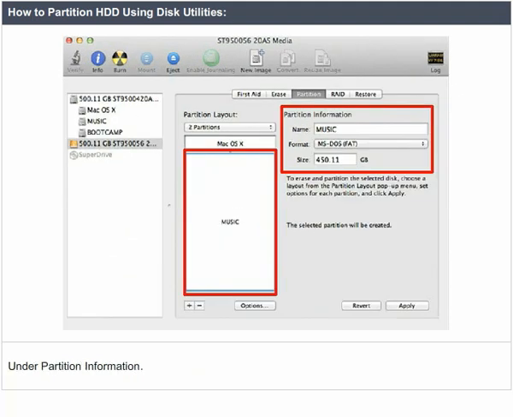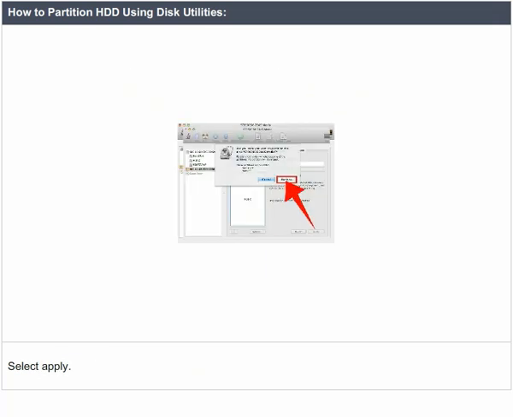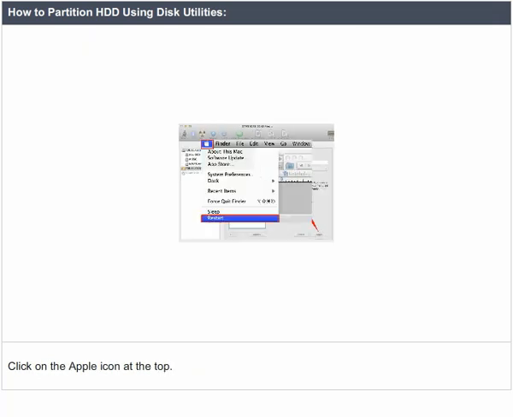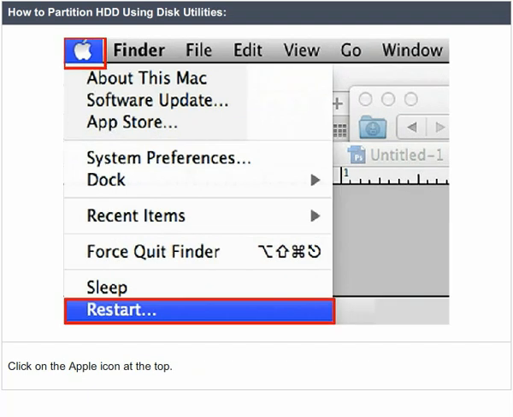Under Partition Information, Name: name of choice. Format: Mac OS Extended, Journaled. Size of choice. Select Apply. Click on the Apple icon at the top. Click on Restart.